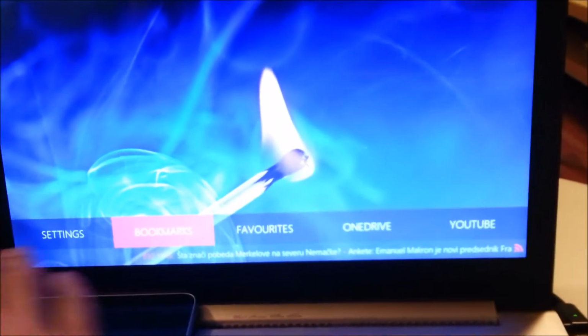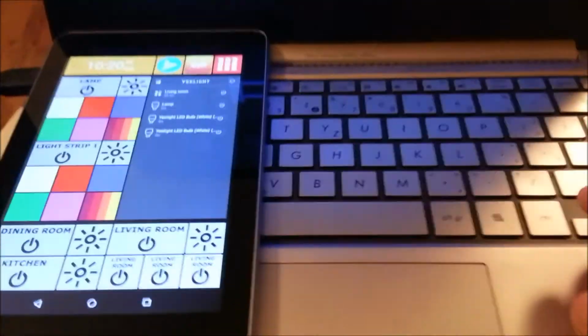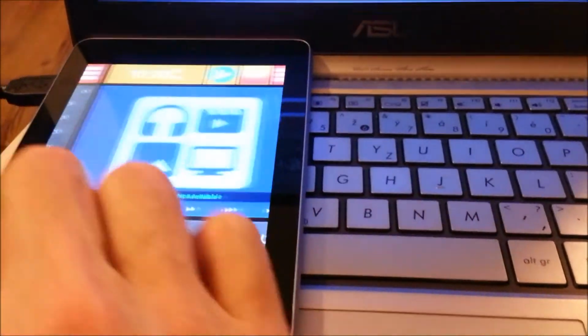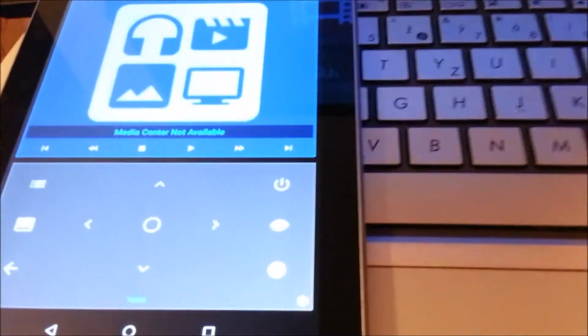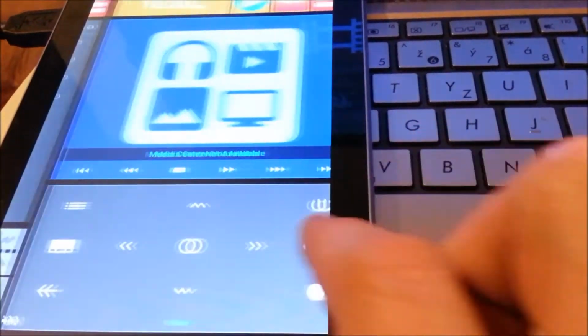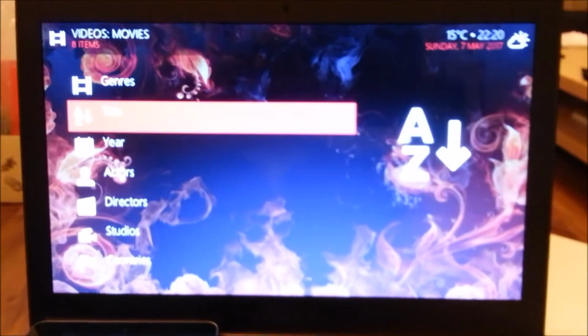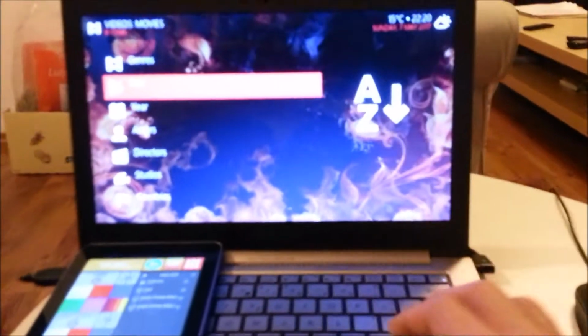So when you play a movie, it automatically tells the Tasker add-on, to which it sends a command. You see there are two screens. One screen is for switching lights, and the other screen is the control for Kodi, a remote control.